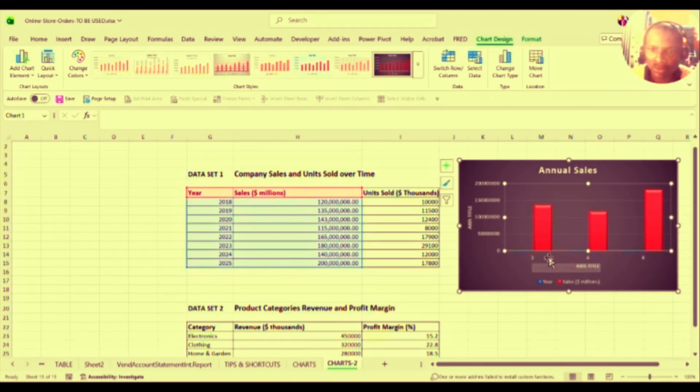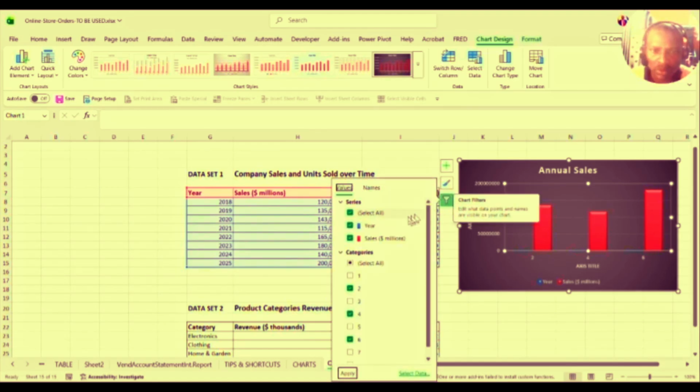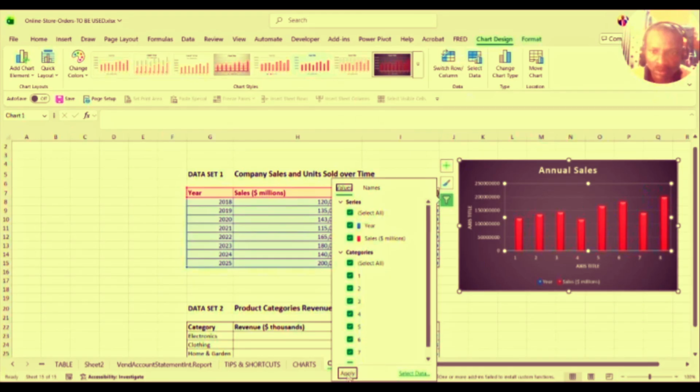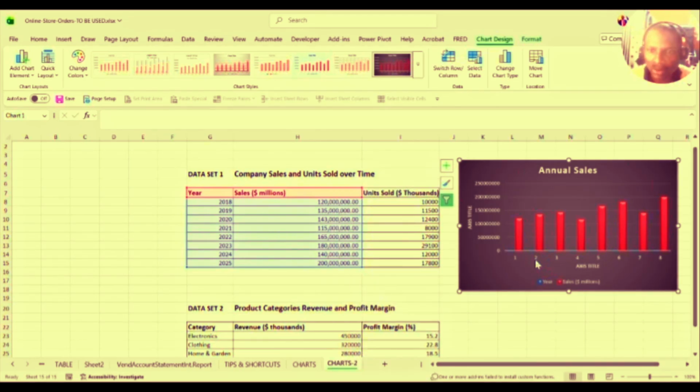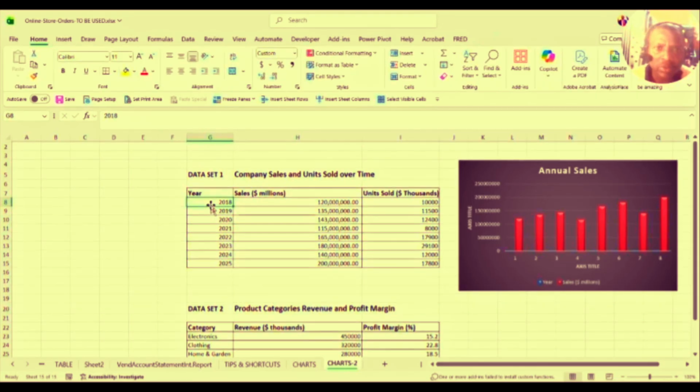So I've changed each one to 2, 4, 6, remember? So let me go back and change that. So filter, I'm going to remove the filter. I say select all. Okay, and then apply. So this is what I have. Now, why is this showing this as 1, 2, 3? Why is it not showing it as dates? I guess there is a problem with this my data.